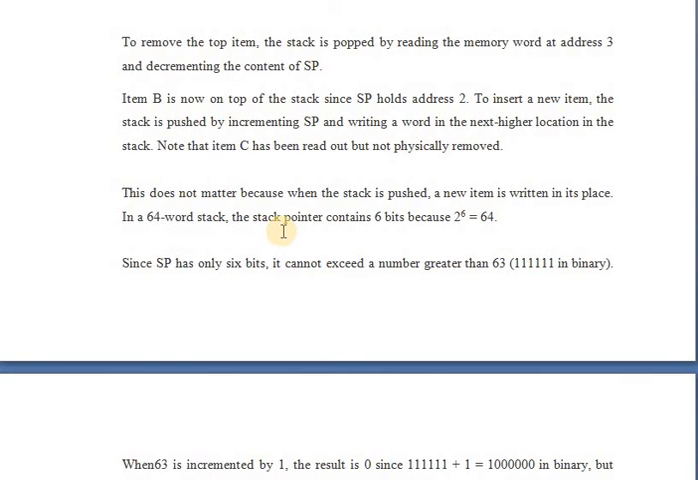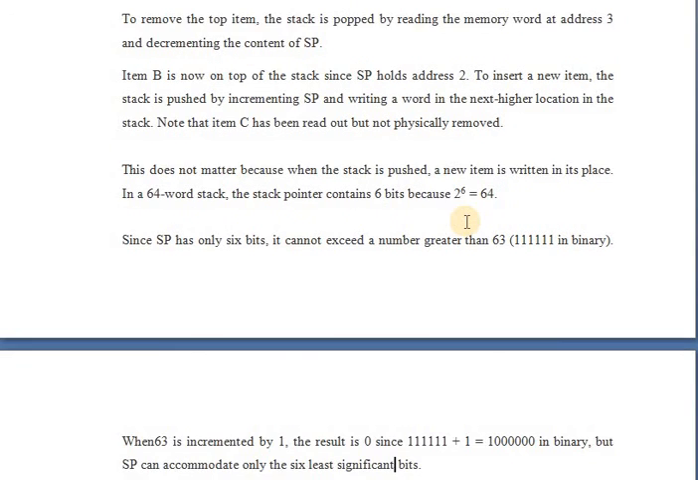In a 64 word stack, the stack pointer contains 6 bits, that is, 2 power 6 equals 64. So the SP has only 6 bits. It can't exceed a number greater than 63 in decimal. How many bits? 1, 2, 3, 4, 5, 6 bits. That is why 2 power 6.